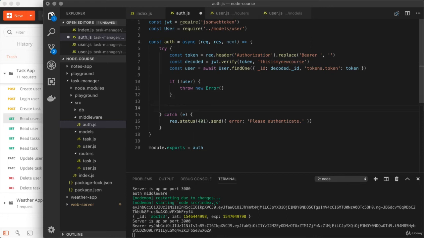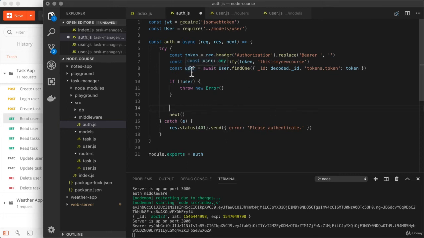Now, if this code runs right here, that means things went well, and we're going to do two things. One, we're going to make sure that the route handler runs since the user has proven they're authenticated correctly. So for us, that means calling next. The other thing we're going to do is give that route handler access to the user that we fetched from the database. We already fetched them, and there's no need for the route handlers to have to fetch the user again, as that would just waste resources and time.